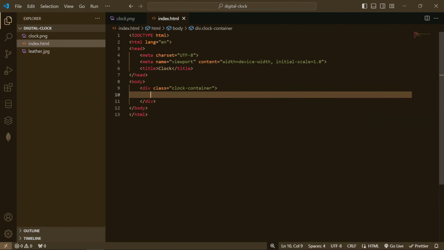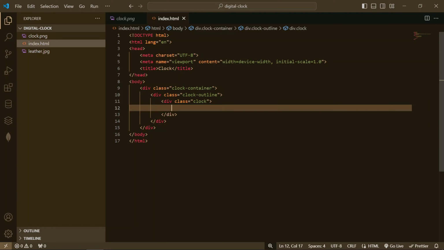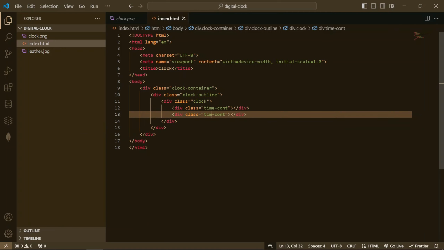Alright, and inside here, I'm gonna make a div with the class of clock outline. This doesn't have any significant role, it is only for styling purposes. We want an outline to be displayed on our clock, so that's why it is here. And then inside here I'm gonna make a div with the class of clock, which will be our main clock, the circular thing. And inside here there will be the time container and then our date container.